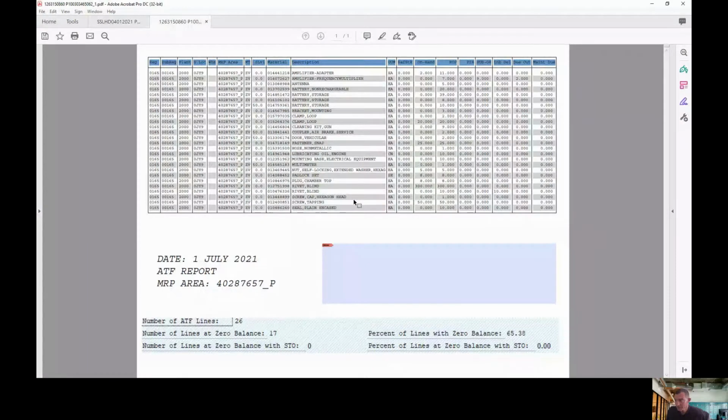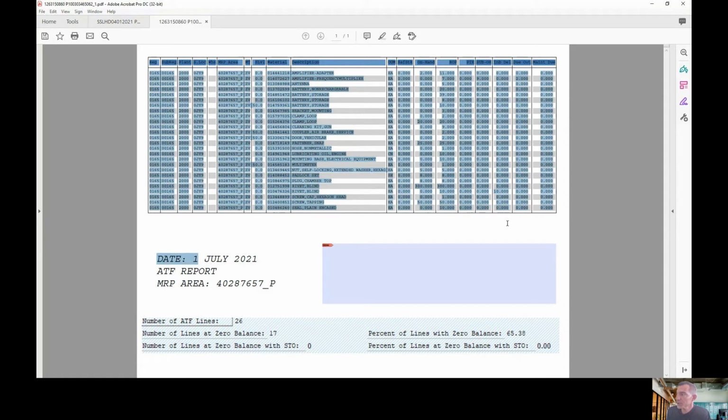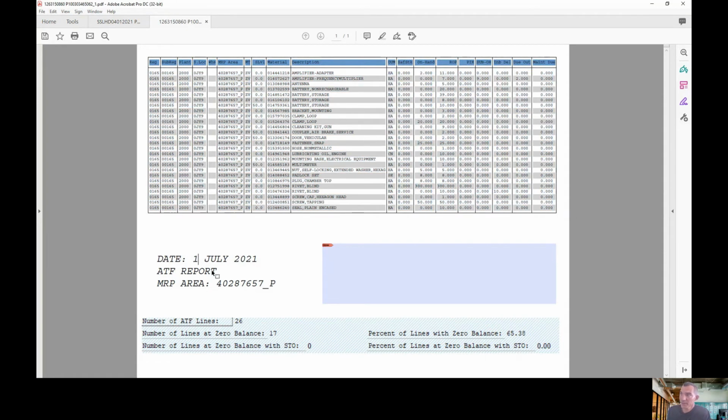All right, so basically what I do is, I showed you guys how to print your ATF report. I print to Adobe, and then this first portion here is what populates. The next thing I add is the date, ATF report, and the MRP area that I'm currently working.